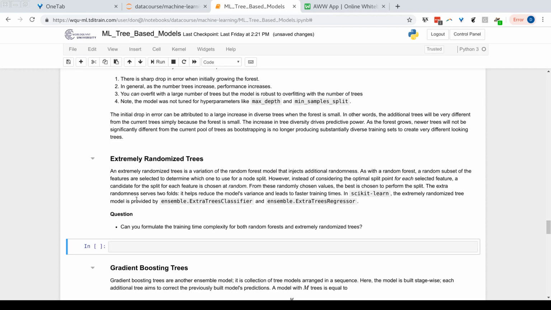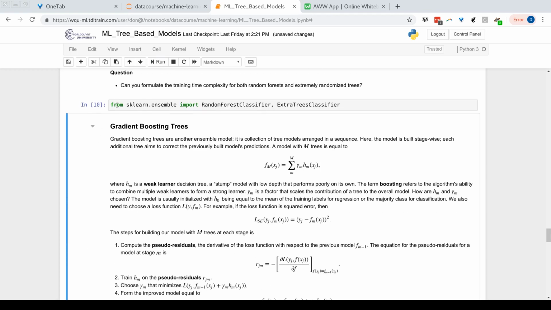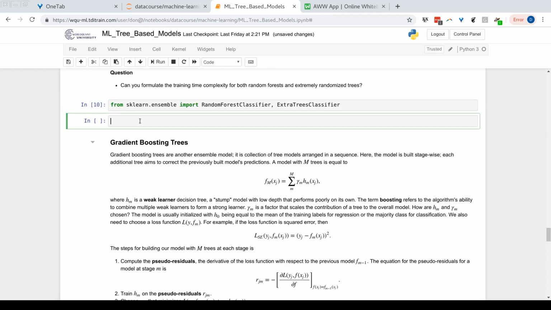Let's go ahead and play around with the documentation. For the extremely randomized forest, it's called ExtraTreesClassifier, or ExtraTreesRegressor, whichever version we are using. So from sklearn.ensemble, we're going to import RandomForestClassifier and ExtraTreesClassifier. Let's go ahead and run that and pull out the documentation. All right, it's always good to explore the documentation.